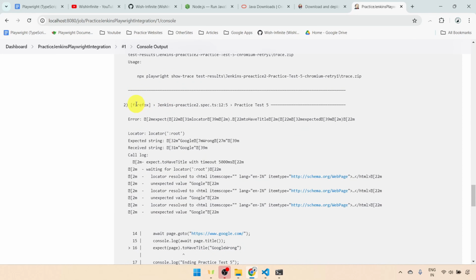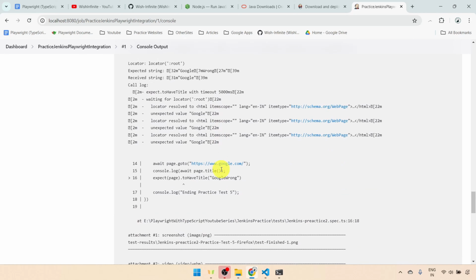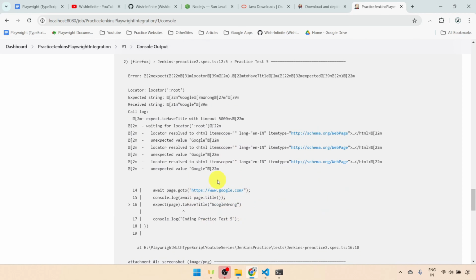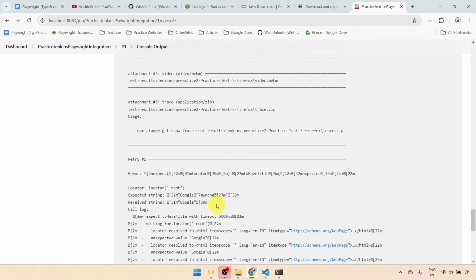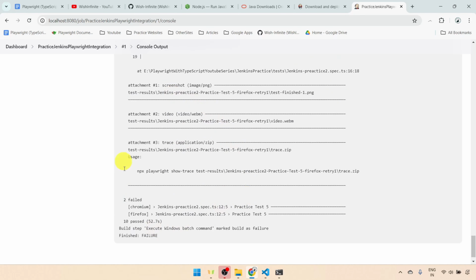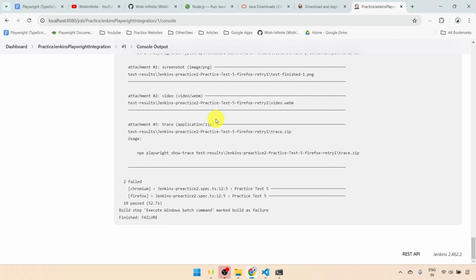Here, as we have configured Firefox also inside our playwright.config.ts file, that's why execution happened onto Firefox also, and we have got this failure because we were expecting the wrong title. And same, the retry happened for the Firefox browser. All those attachments got generated, so that also we are able to see inside these logs.